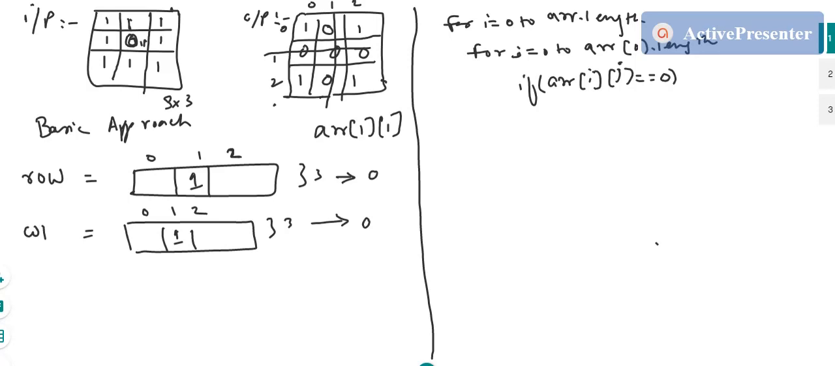Now, keep iterating. We do not encounter any more zeros. That means we have marked the row values and column values for all the zeros.